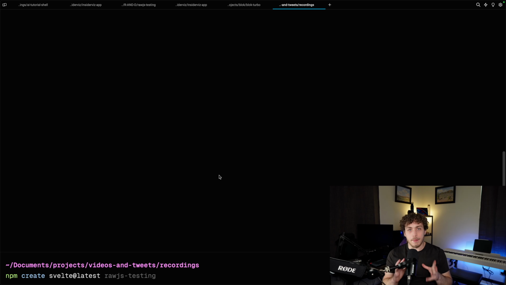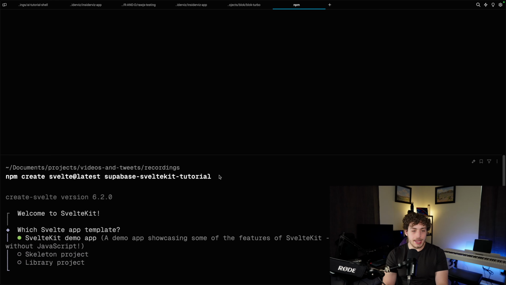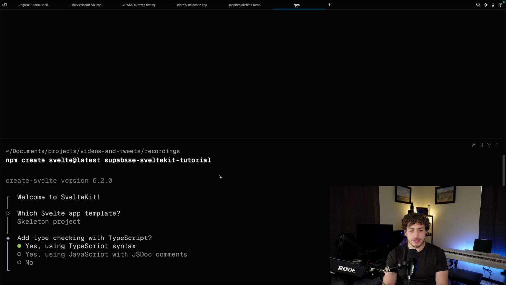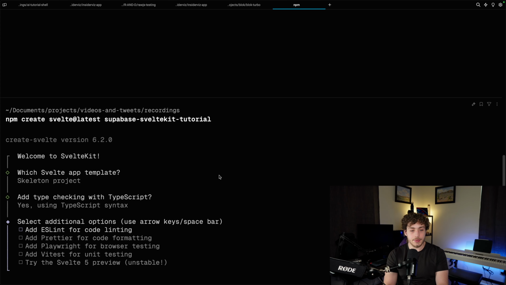So let's start this out by creating our SvelteKit project. I'm going to go ahead and run npm create svelte@latest. I'm going to call this supabase-sveltekit-tutorial. And then I'm going to say I want a skeleton project. I want TypeScript syntax. Let's add ESLint and Prettier. I don't want Playwright or Vitest. And then, of course, we're going to try the Svelte 5 preview.